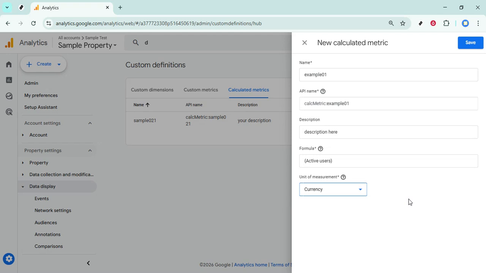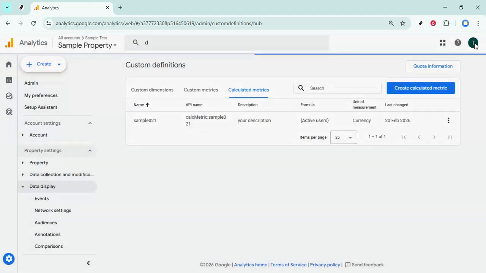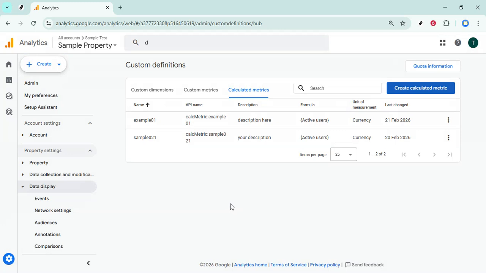When you're happy with the name, description, formula, and unit, the final step is simple. Click Save. Google Analytics will create your calculated metric and add it to the list. From now on, you'll be able to use this metric in your GA4 explorations and reports, just like any other metric, giving you more tailored insights from the same underlying data.